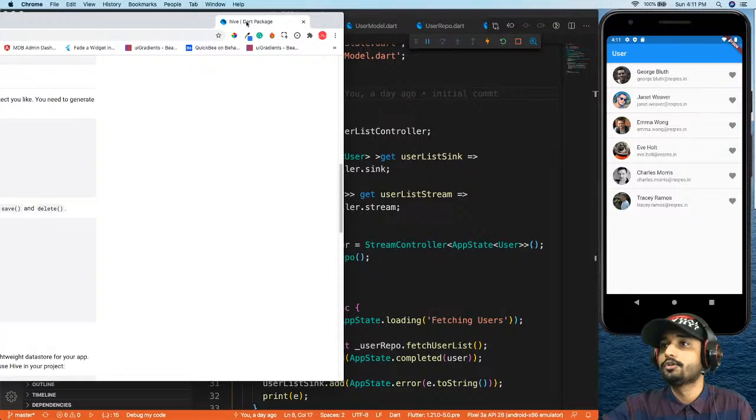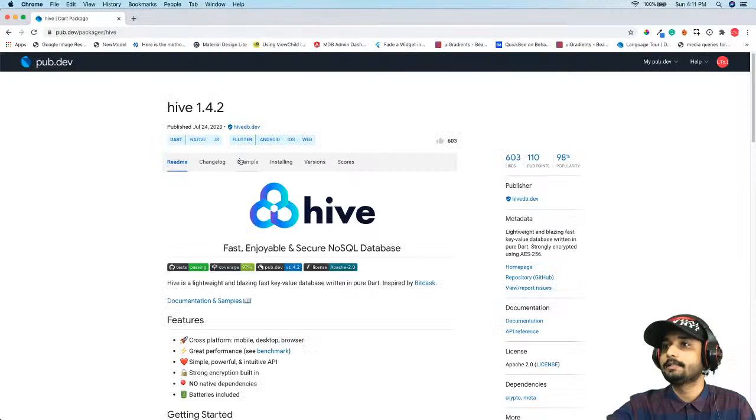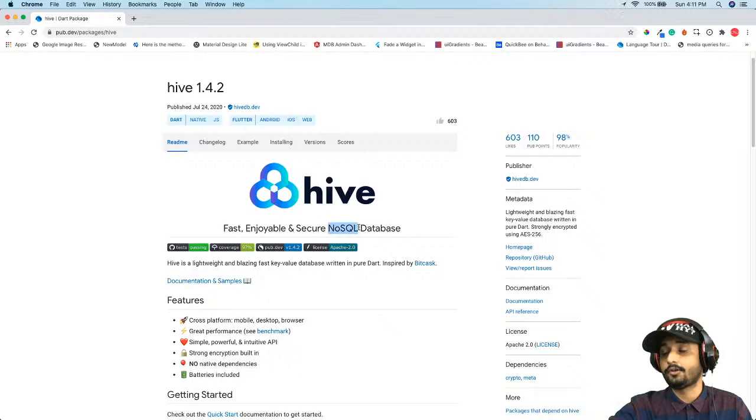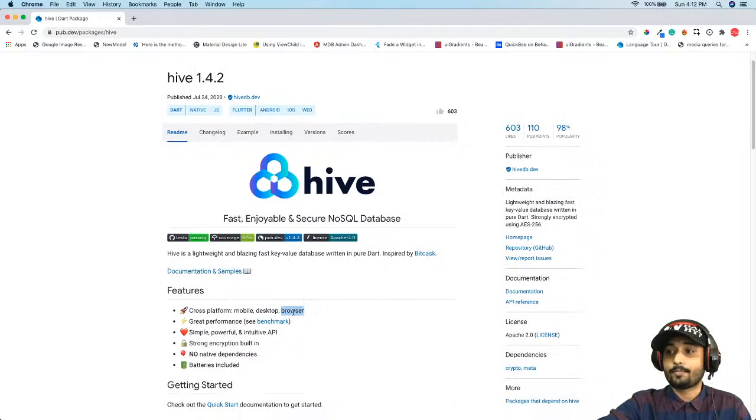So what we're going to do is use a package, and let's see what Hive is. It is a NoSQL database, so of course it is going to be a key value pair, right? You can see: fast key value database written in pure Dart. So it is written in pure Dart, so there are no native dependencies, of course, and that is so good. Its features: it works on mobile, desktop and browser. So if you write your code one time, it is going to work on all three platforms.